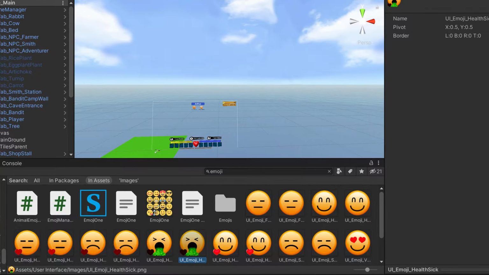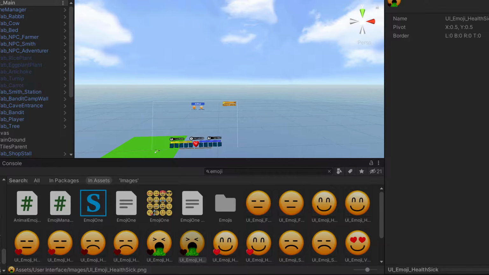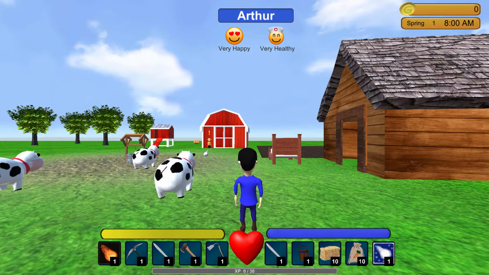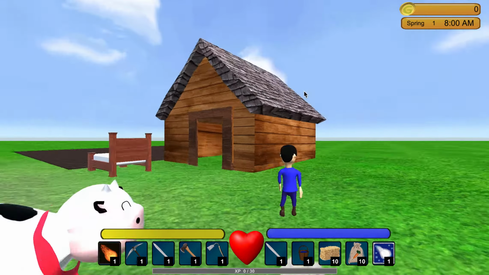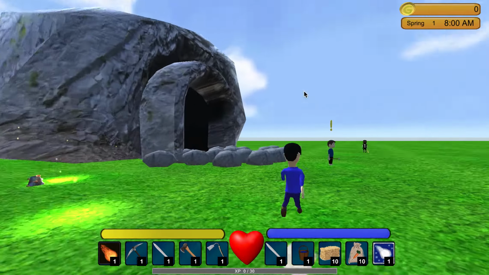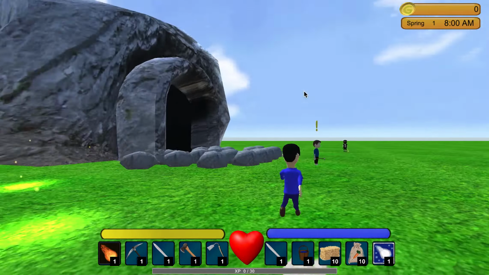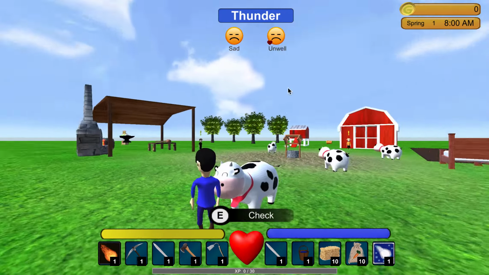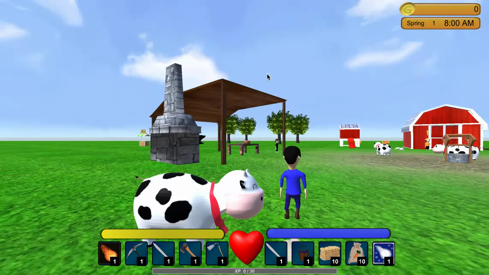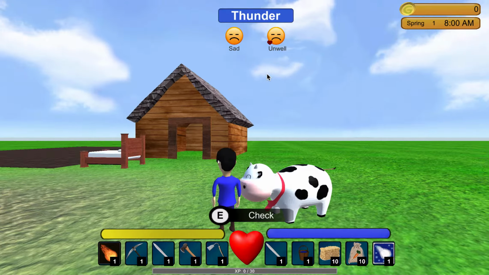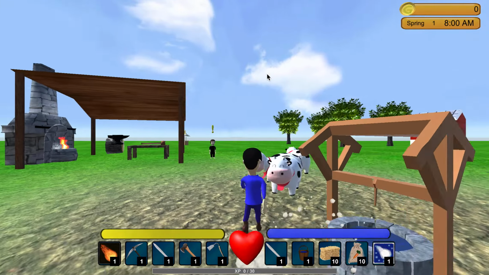This week I wanted to implement those into the game with a trigger when the player goes nearby an animal. Something like this pops up with the animal's name as well as a status of the happiness and health. So if I run away here, it doesn't show. As I get closer, it shows the animal's name and sad and unwell, even though it looks happy. And I just randomized these to try each variation.